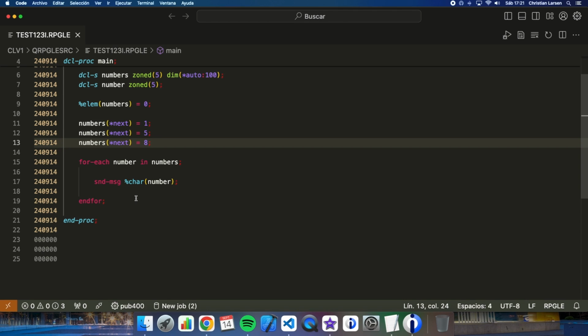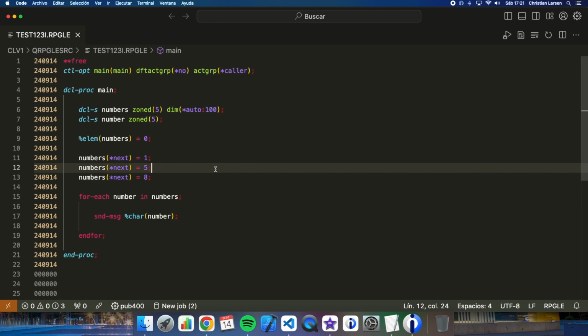For each knows the number of elements in the array, and in this case, as the array is an auto array, it will go only from the first position to the last position with data inside. If the array is a normal array, it will go from the first to the last position declared. Okay? Be careful with this, because if you have not initialized the array, you can have wrong data inside and you'll get an error.